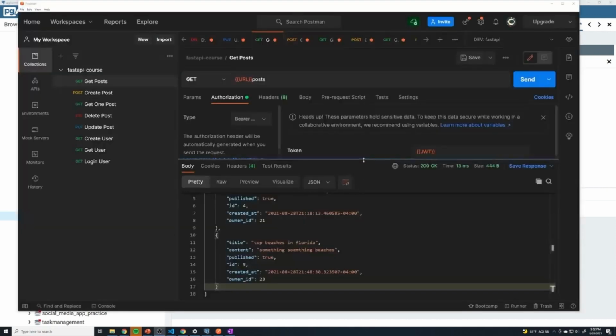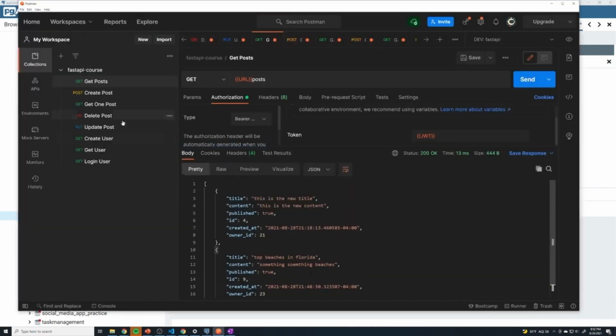All right, before we proceed any further, I do want to talk about one last thing. And that is that when we do get posts, which is an authenticated route, so it requires you to be logged in to retrieve the posts.